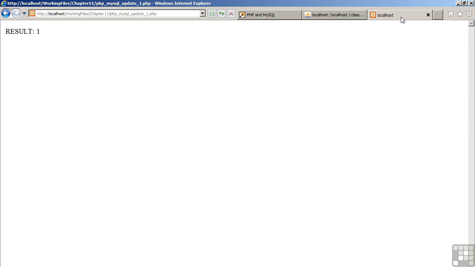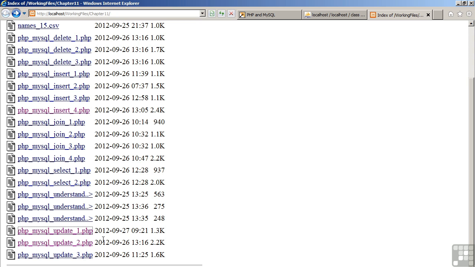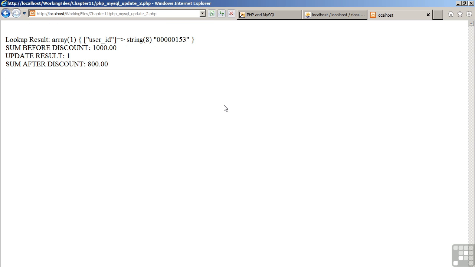If we move now to our working files and execute the second example, you will see that the lookup returned an array with the user ID of 153, which was the new ID which we had modified in the earlier example. The sum of the sale prices before the discount was 1,000. The update was successful, as we can see by a return value of 1. The sum after the discount is now 800, which represents a reduction of 20%.